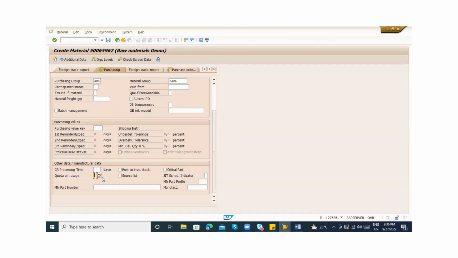If I have a bulk requirement and one vendor cannot supply it, you can use the quota usage. If I have 4 vendors, based on their minimum order quantity and minimum delivery quantity, we allot to multiple purchase requisitions and multiple purchase orders, sending to multiple vendors. And just in time is for the scheduling agreement, which is a separate topic.